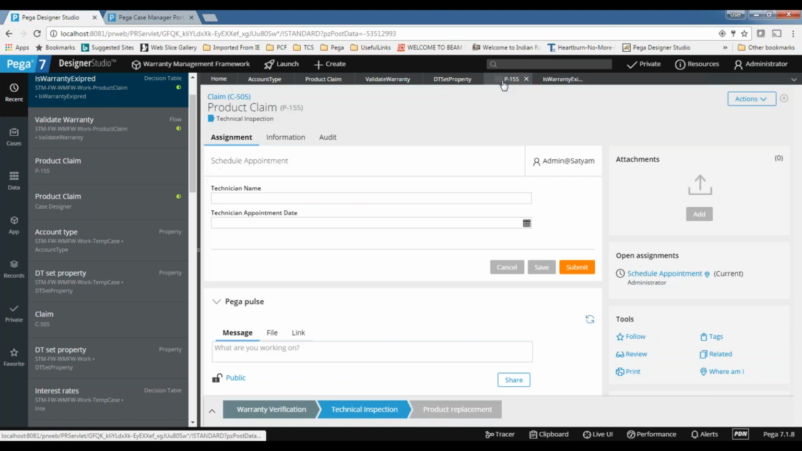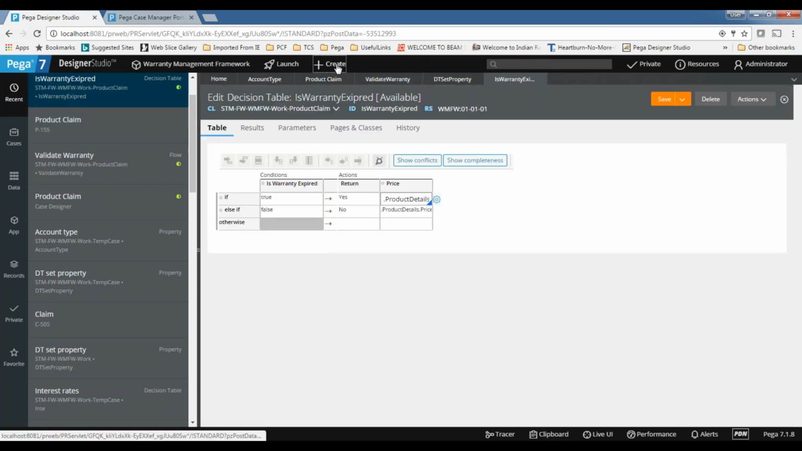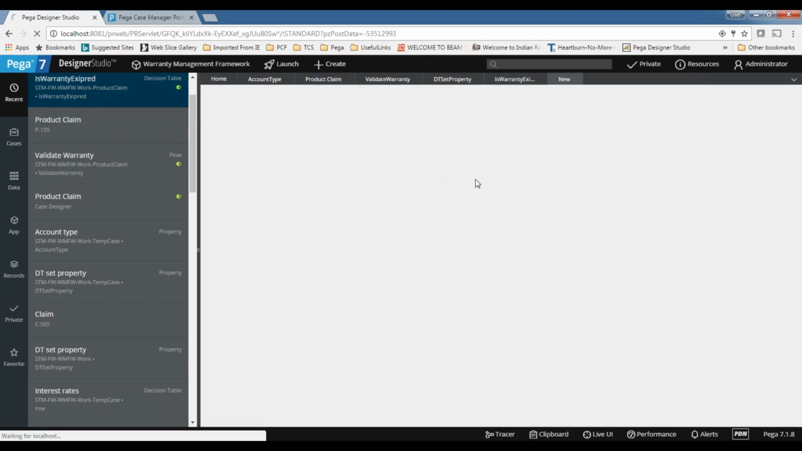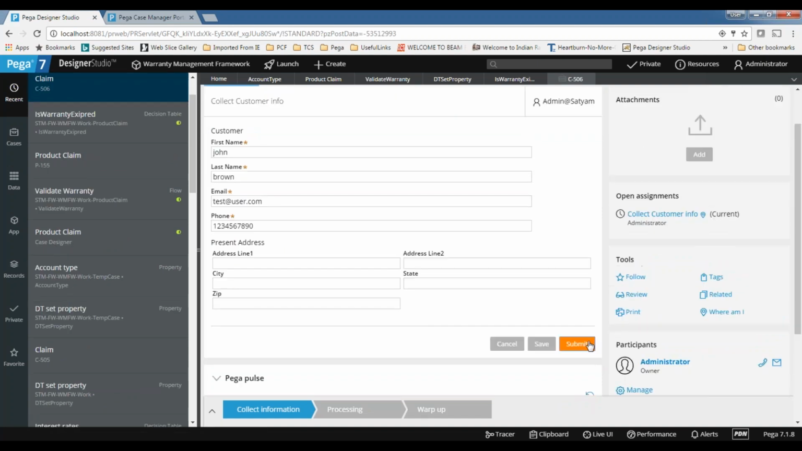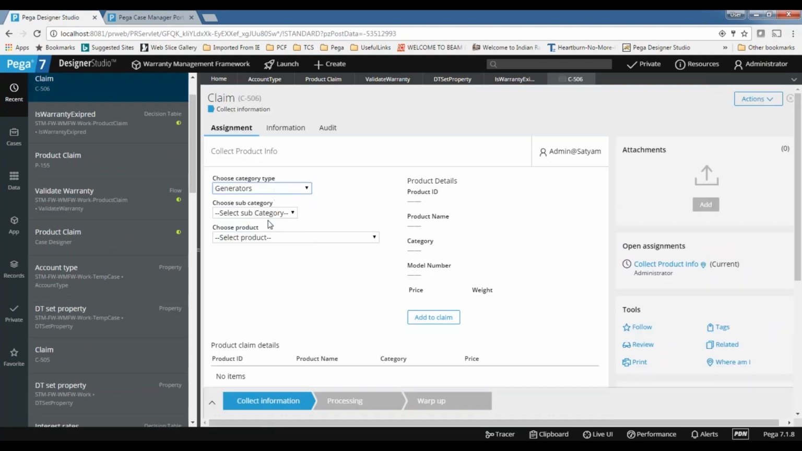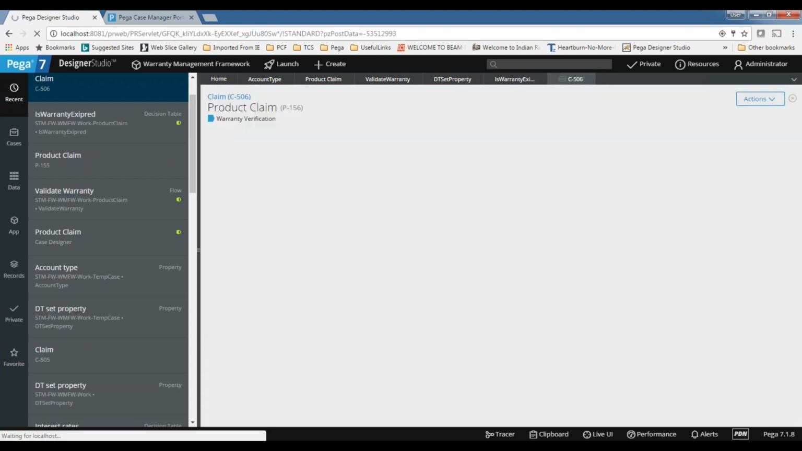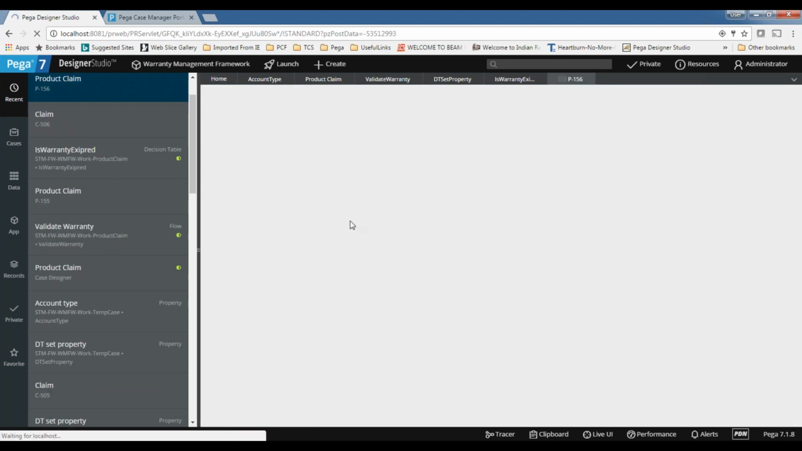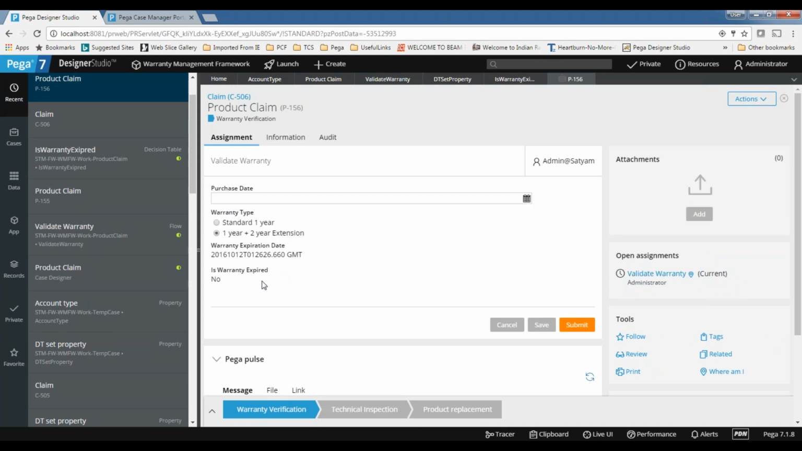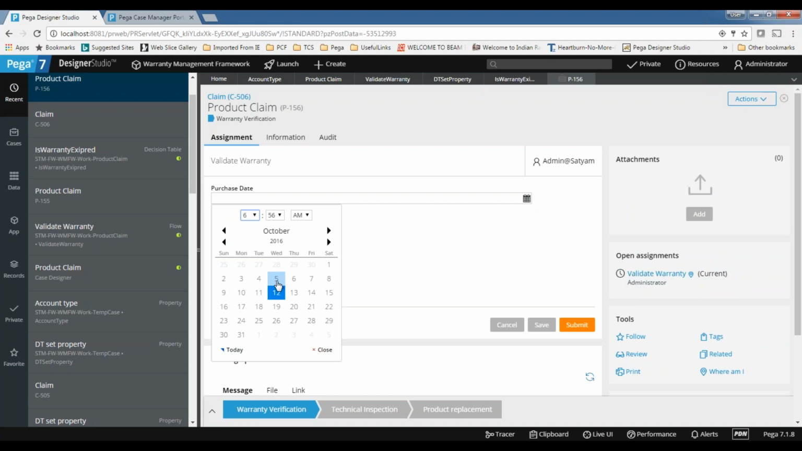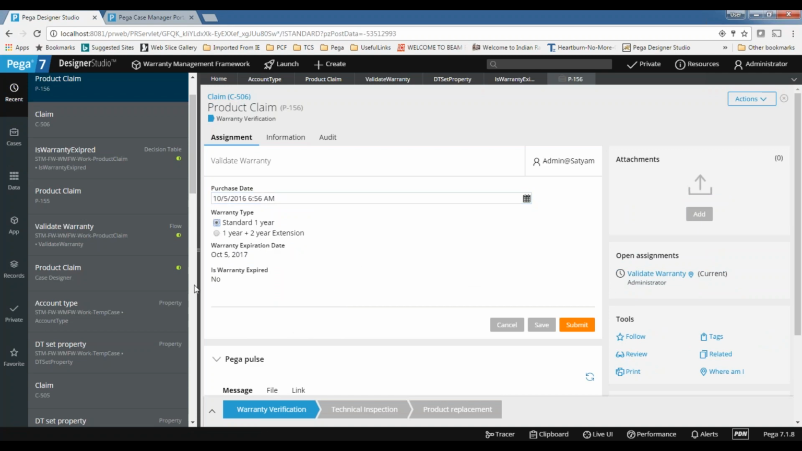So we are calculating warranty is expired. Let me run the case once again. This is the warranty expired. You are checking right here. How is this calculated? This value is the input for the decision table. So we did some logic to identify the expiration. We are setting the value to this property. So this value is the input for this one.